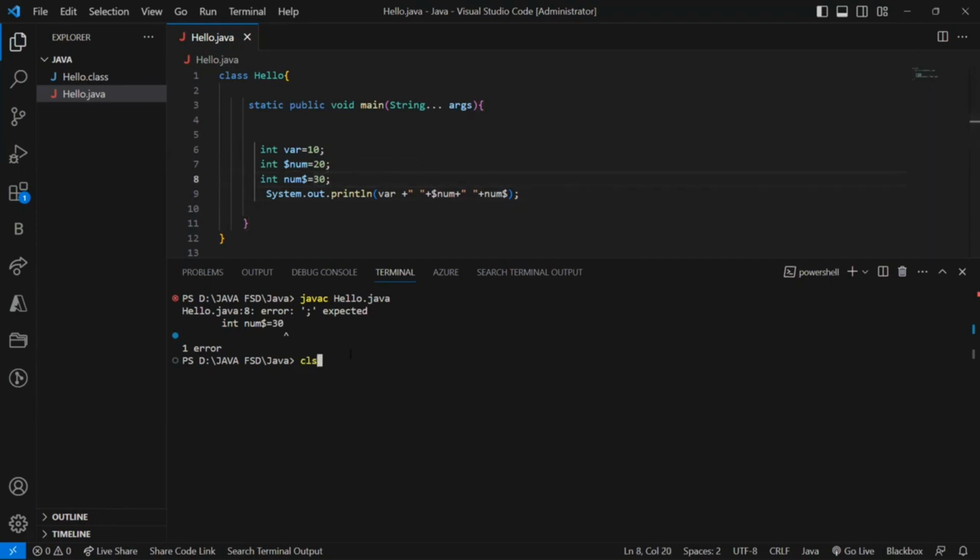Guys, whatever I am telling, are you able to understand that? Any problem? Understandable, right? So, you can declare with the dollar as a prefix, like $num, or as a suffix, like num$. Both are the same, you can declare.